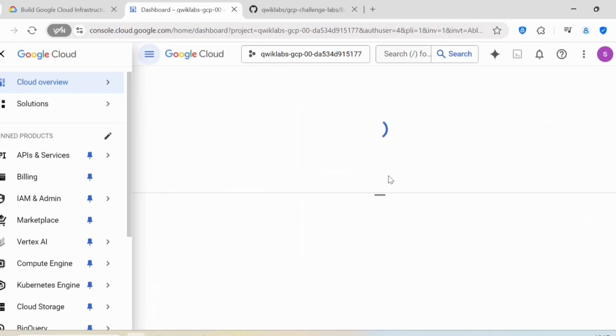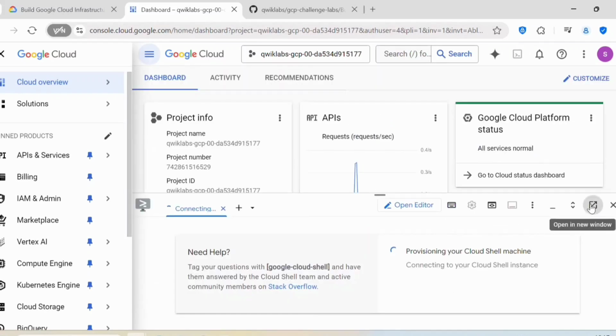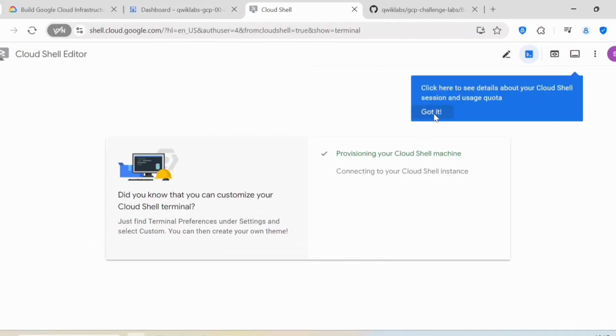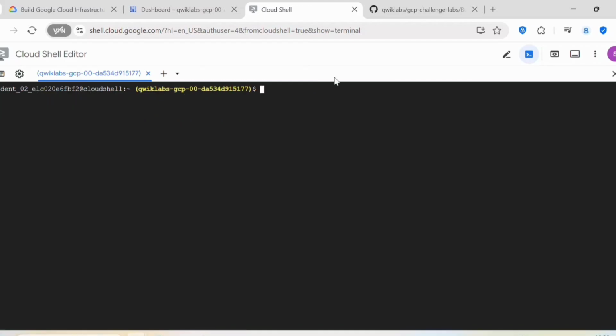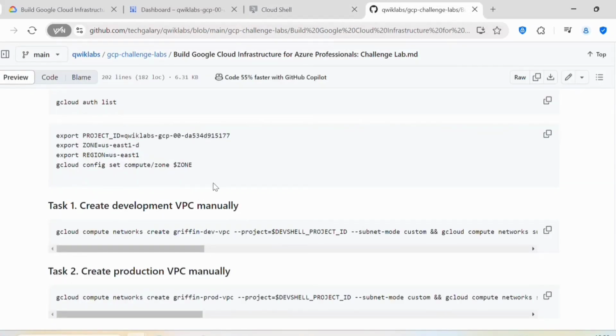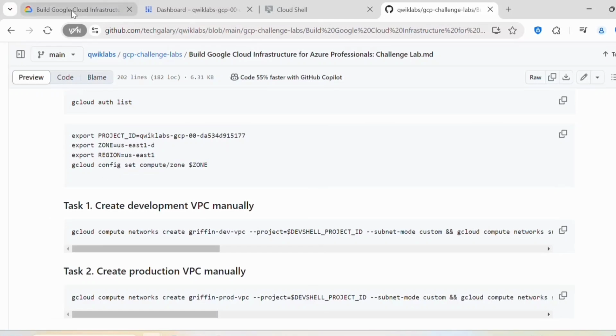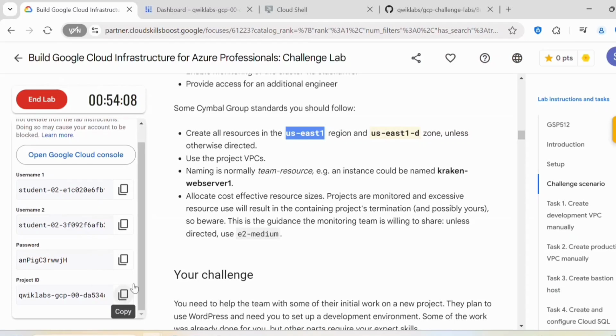Activate Cloud Shell. Open this in a window. Before creating the VPC, let's export some variables here. We'll export the project ID, zone, region, and then we'll be setting the zone. This project ID you can get from the lab.